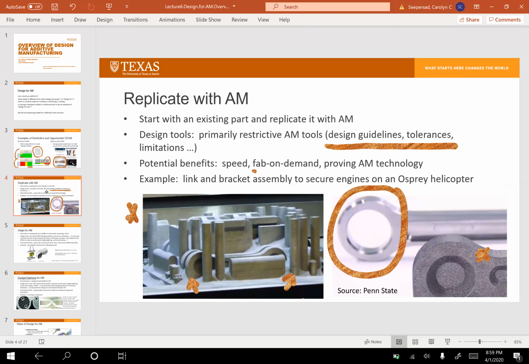Another reason we might do it is to fab on demand, so we can keep these digital files on hand and then fabricate them whenever we need to. You can also do that kind of with CNC machining as well. But in this case, what you want to do is to try to prove the technology. So in this case, they have a part, they build it, they use it, they've characterized the part really well. Now they want to see if they can recreate it on additive technology. So that could be another reason to try to replicate. But often it's because you want to have a part quickly and to be able to fab it on demand whenever you need it without holding it in inventory.